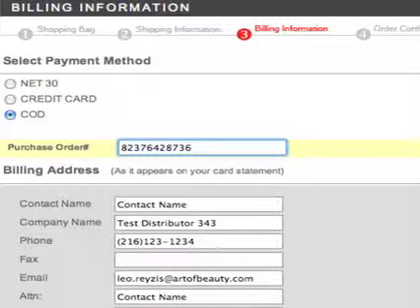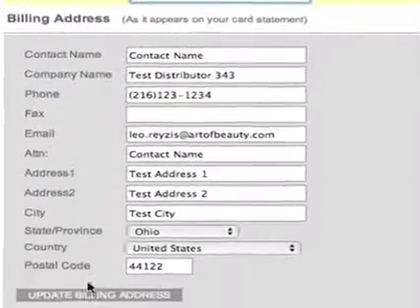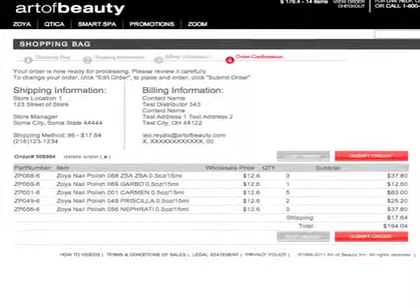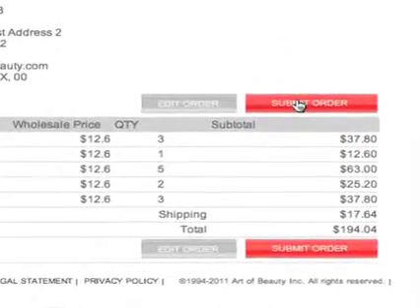Next, verify your billing address. The address that we have on file will automatically show up. If you need to make any changes to your billing address, make the necessary changes and click the Update Billing Address button. When ready, click the red Continue button at the bottom of the screen, which will take you to the final order reviewing confirmation screen. If you are ready to complete your order, click the Submit button.